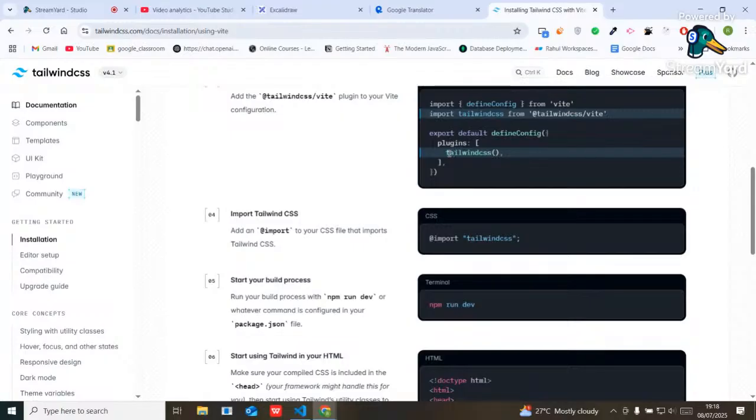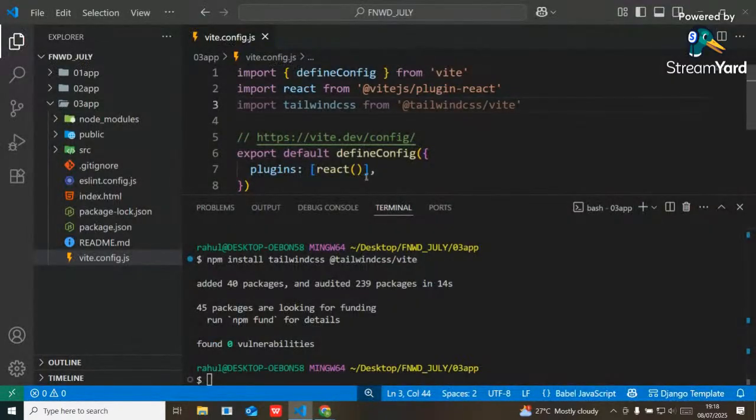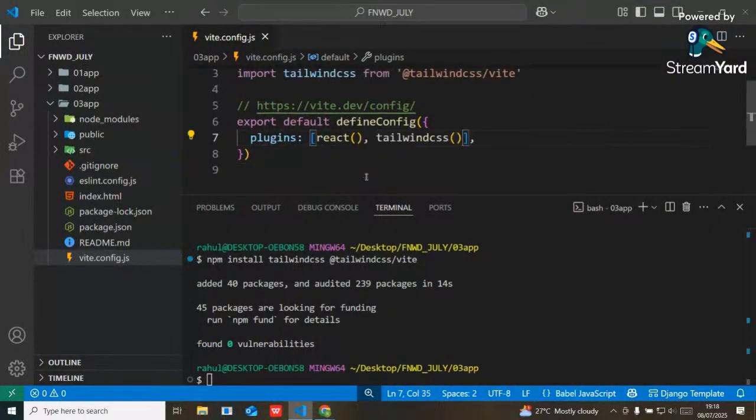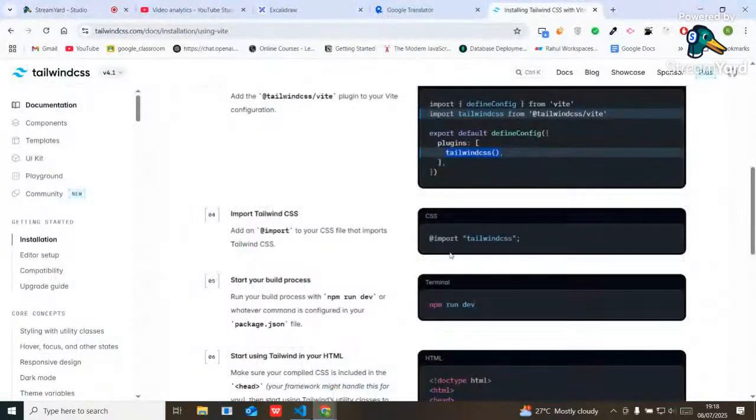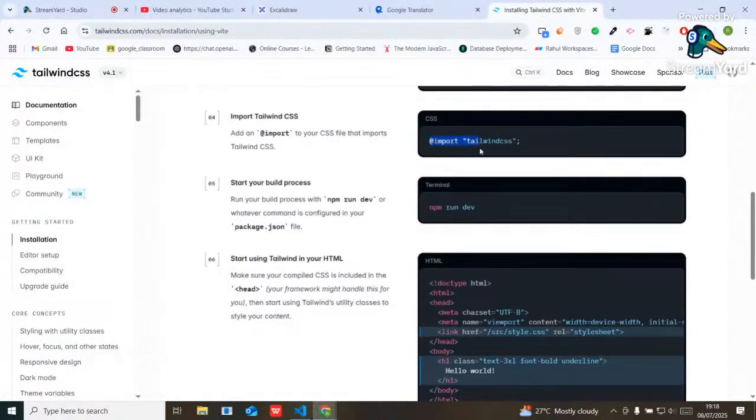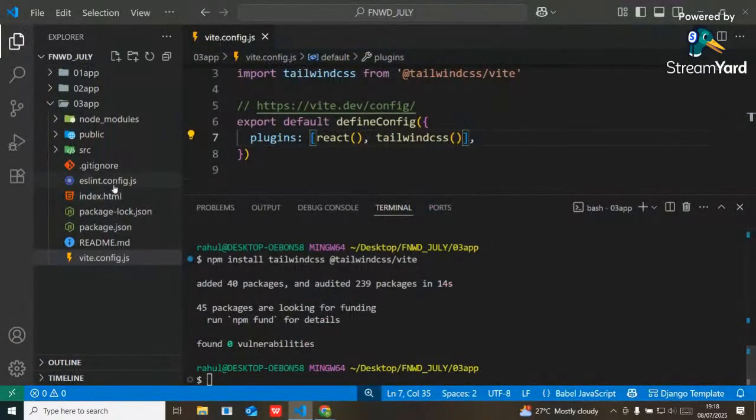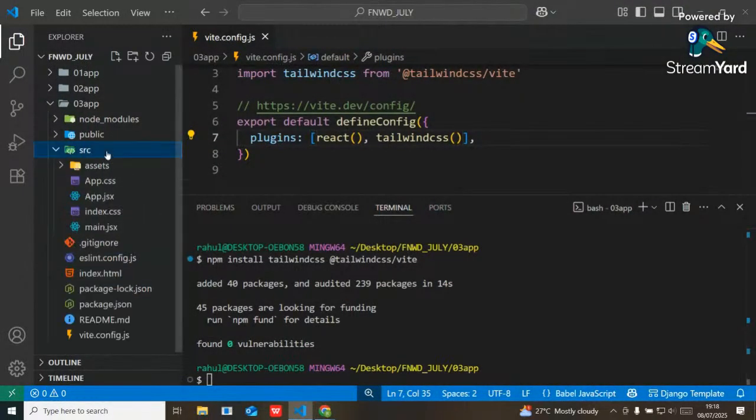Okay, it is not working. Yes, I have to copy this and paste it after the React. See? Okay, people. Now the last step is I have to copy this import Tailwind CSS utility function, and inside the main CSS file I have to paste it.